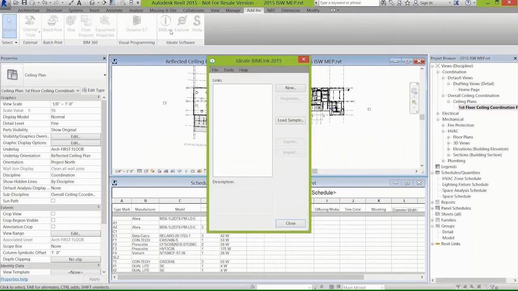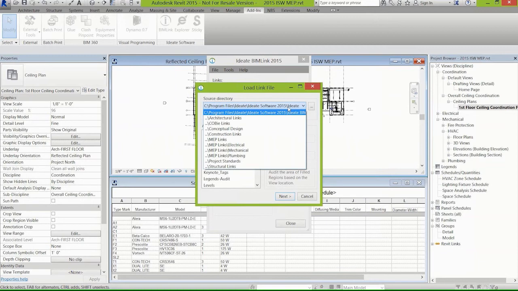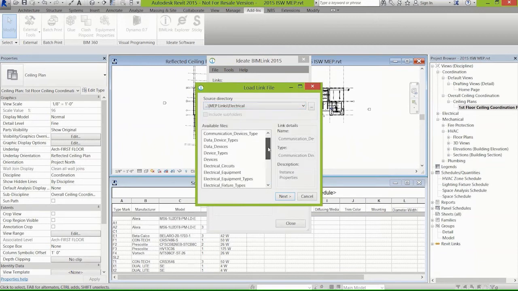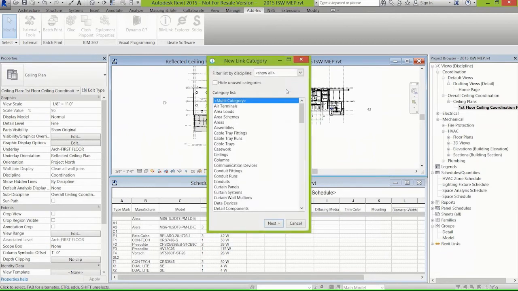So this is actually nice because it's showing Ideate BIMLink 2015. What we ship with BIMLink is about 200 or 300 different samples, and you can think of those as schedule definitions in a way, or schedule templates. It's the same thing as you'd have schedule templates in your project. So it gives you a starting point, but once you have that starting point, you can add parameters or subtract parameters. I mean, you can modify any of these as you see fit.